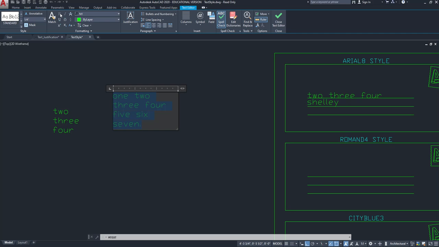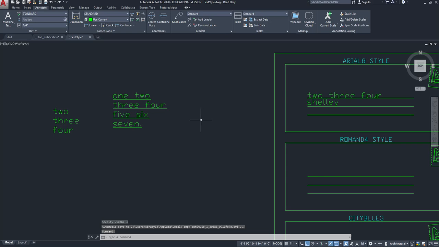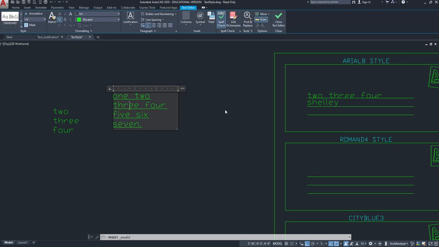I can bold it. Well, I can't bold this one, I guess, but I can underline it. I can do all those fun things. When I'm finished creating my text in this paragraph, I can hit close text editor and I'm done. If I need to edit it again, I double click on it and it pops back open.